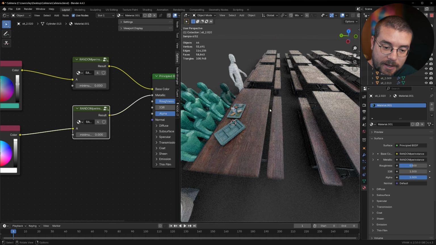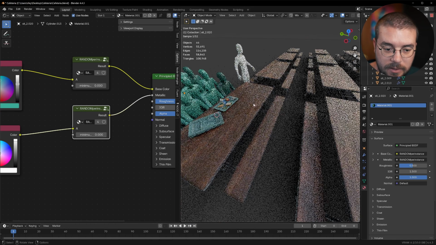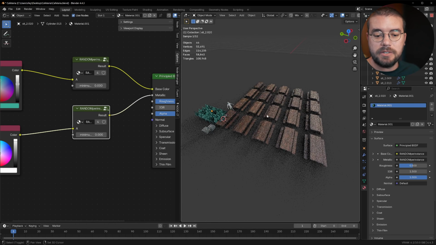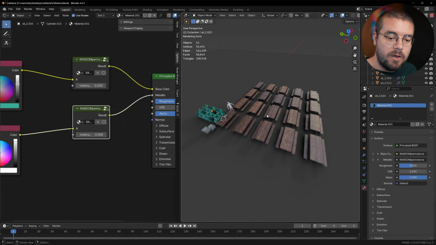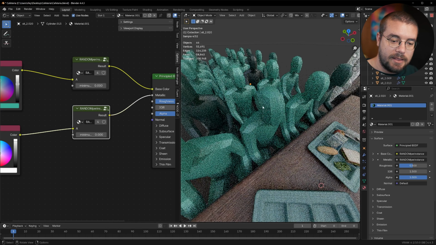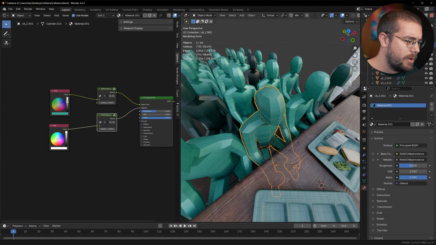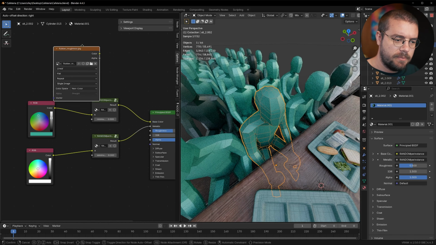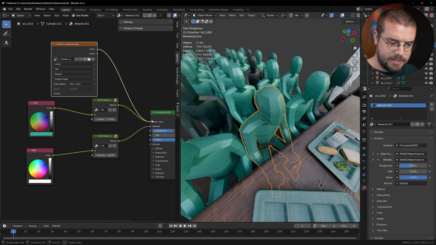And suddenly we could have one wood material and we can have it used all over our scene without it looking repetitive. We can start to break it up a little bit. Let's do something else for this guy. I'm just grabbing a random texture. This is something I have on disk. Let's plug this into base color.